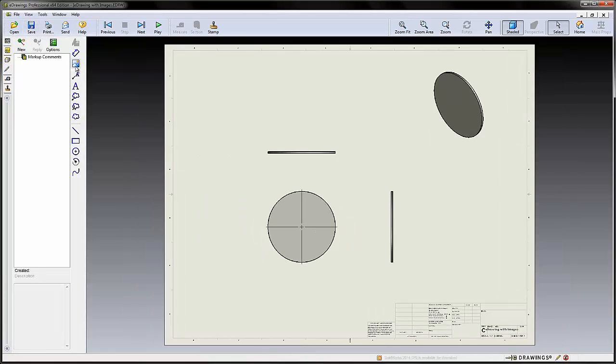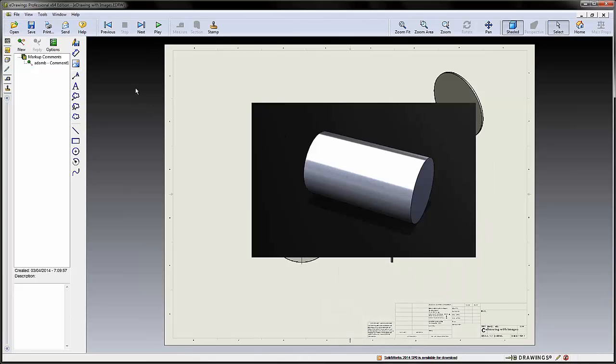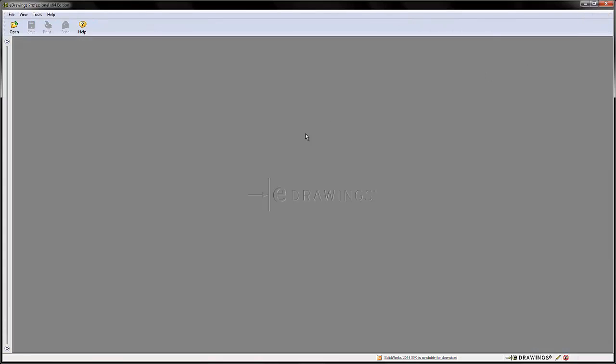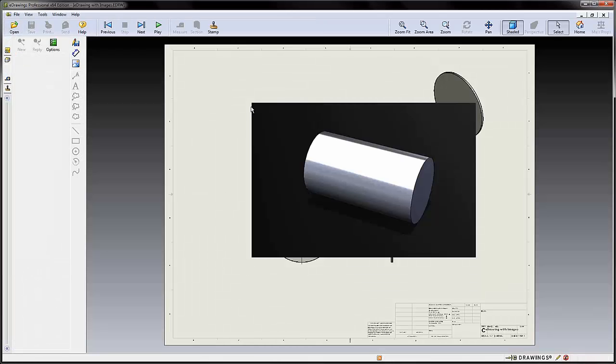And now when I insert an image, I will use the one exact same image but doesn't have a comma in the file name. And now if I click Save, I'm not prompted to save again. And if I open that eDrawing, I will now see the image.